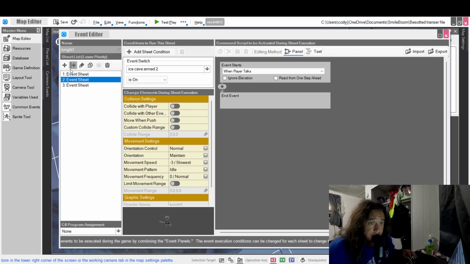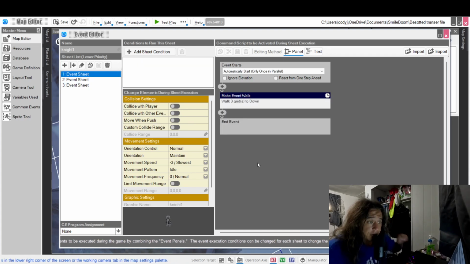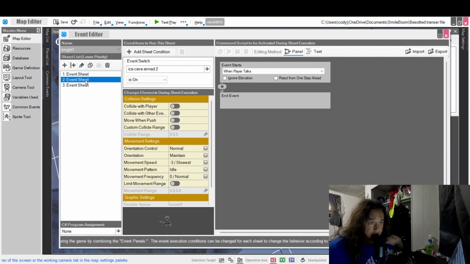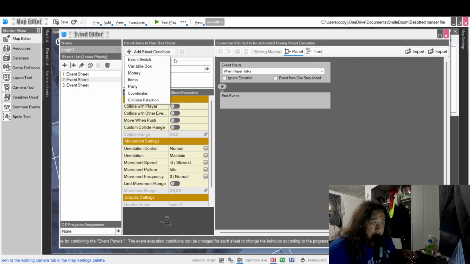Okay, so if you come over here for our original knights, both of them are the same thing, so I'm only going to go through one of them. You're going to want to click a plus sign to your sheet list right over here. Click this plus sign. You'll come up with number 2 event sheet. And what you're going to do is create another sheet condition and make it an event switch. And when you click that, this will come up.